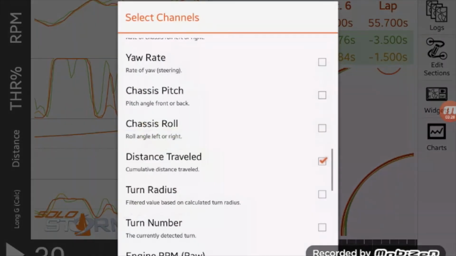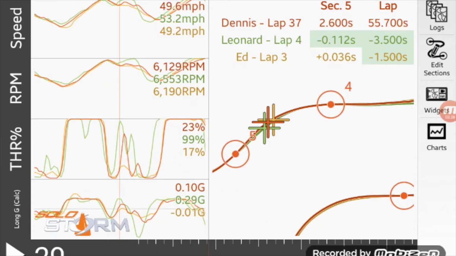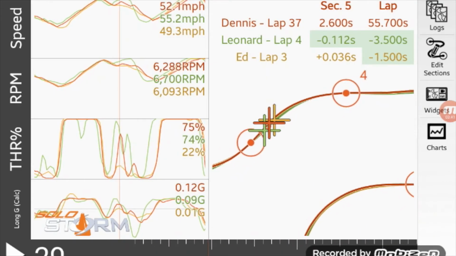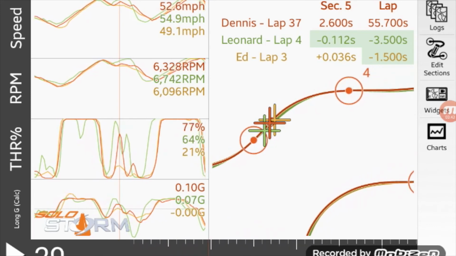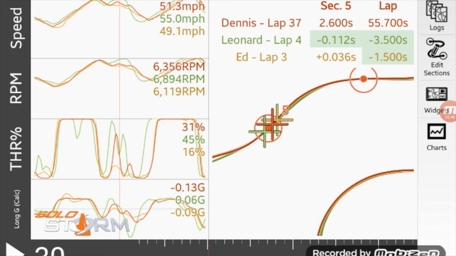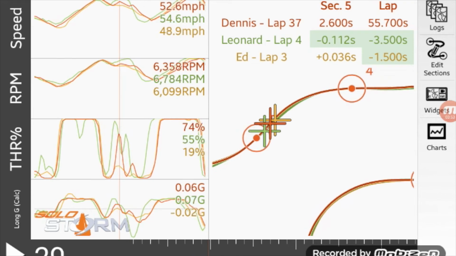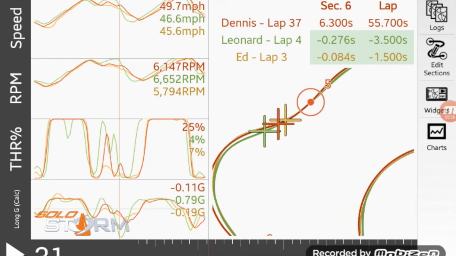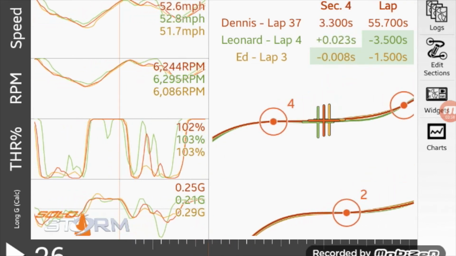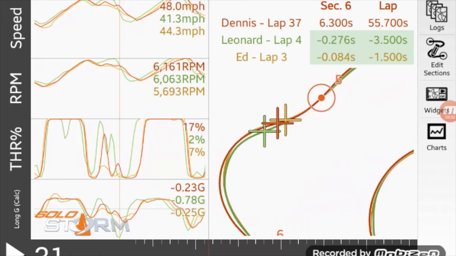For the purposes of this video, I'm going to select the speed channel. Sometimes it's not very accurate, but I think it's okay here. So right here, let's see. Leonard's speed through this section is about 54, 55 miles an hour. Dennis was second quickest, 51, 52, and I was about 48, 49 through the section. So past this section, he already had a huge gap on both of us.